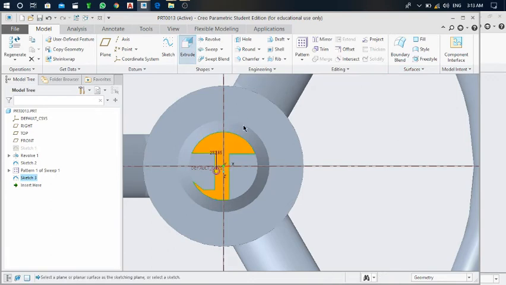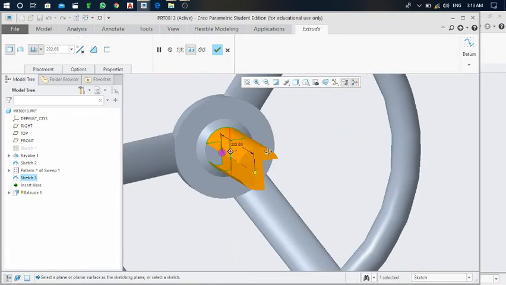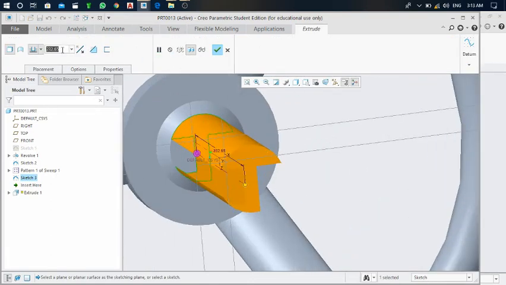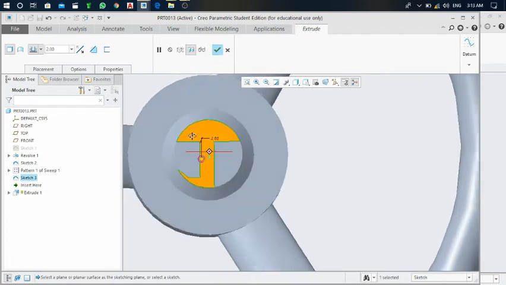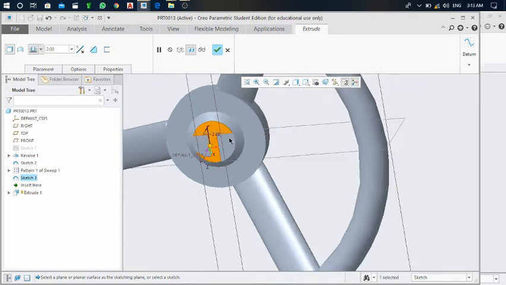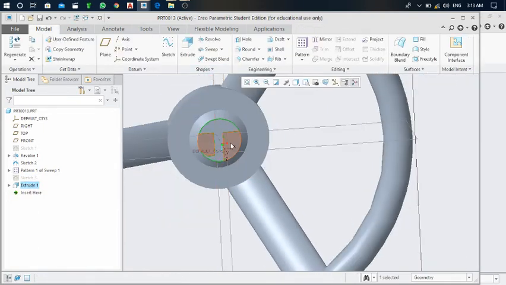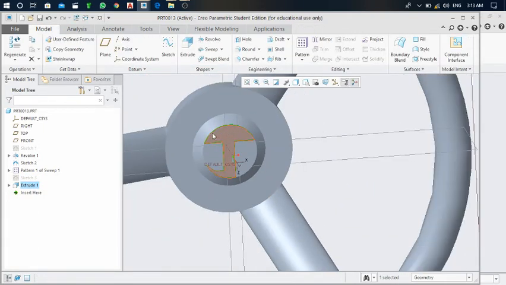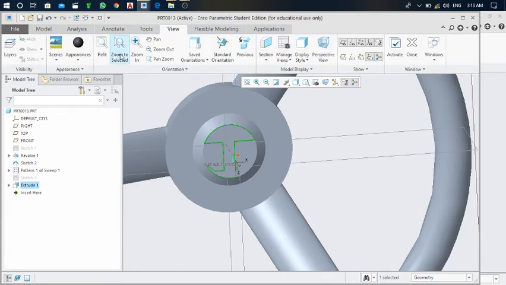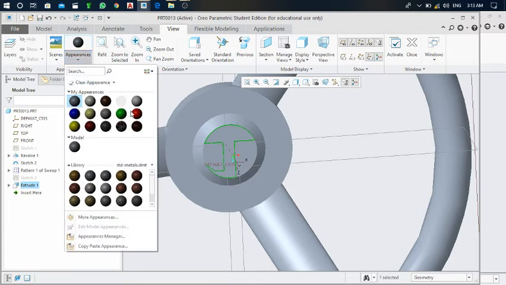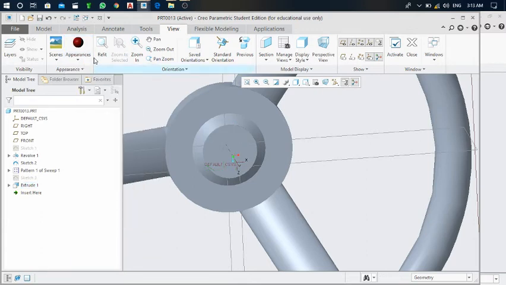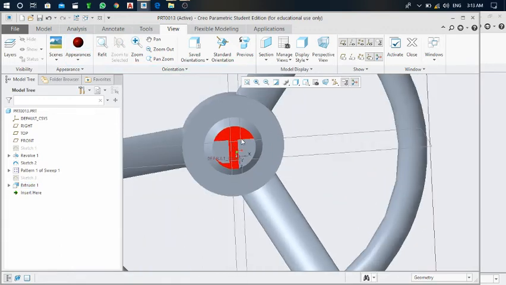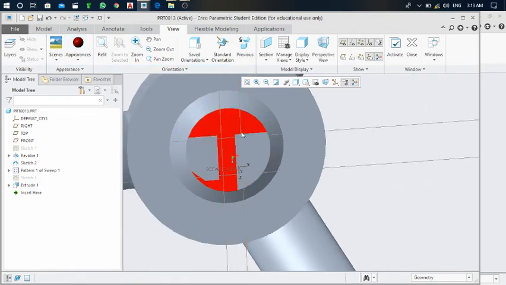After that, extrude it. Now it is extruded, but we have to make extrusion about 2 millimeter. Okay, so you can see the symbol over here. If you want to give color or some appearance to it, you can go to view. Here is appearance command, so click on this. After that, click on this and click this, so here red color is generated over here.